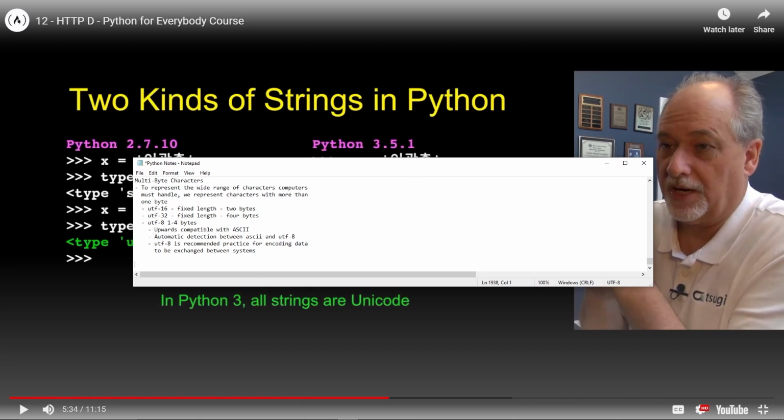All right, so let's do that. 2 kinds of strings in Python. All right.